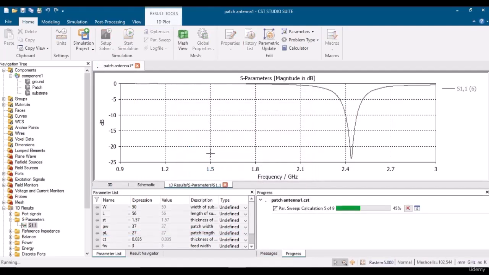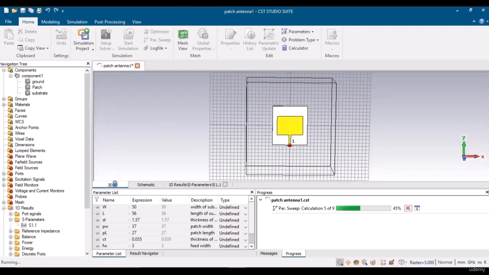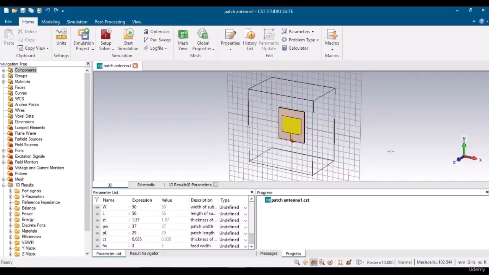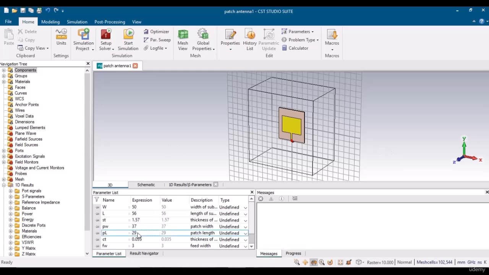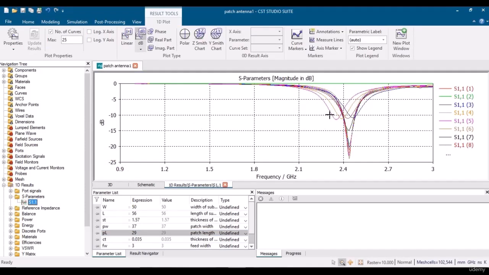Now I will see different results for variation in the patch length as well. The patch length will be changing, and the results will be obtained, and those results will be saved in the results section of the antenna. Now the simulation process is complete, and you can see the patch length is 29 here. I can double click on the S11, and now I can see different results.